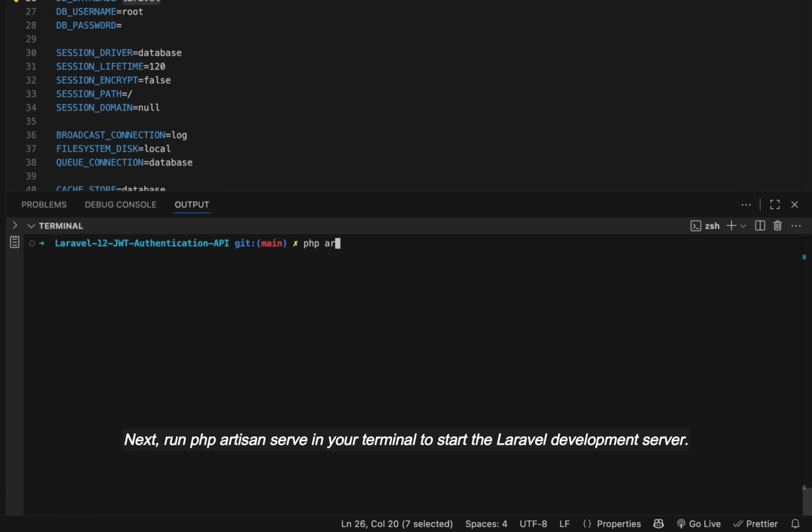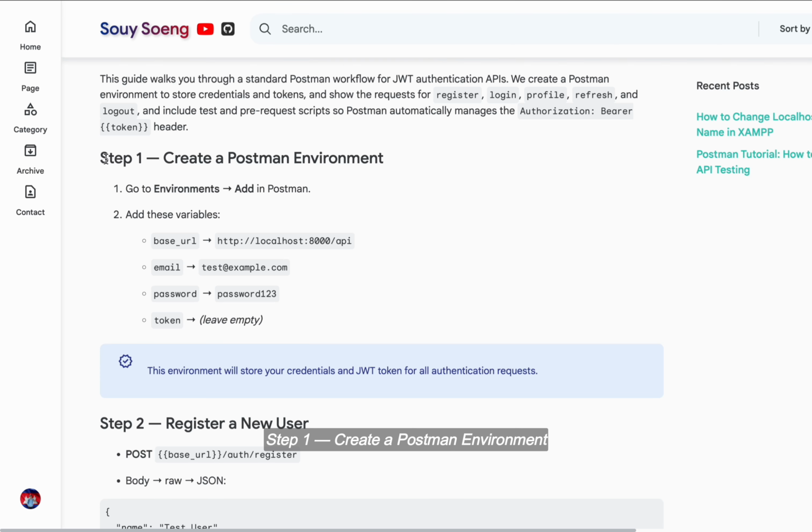Next, run php artisan serve in your terminal to start the Laravel development server. Step 1. Create a Postman environment. Go to Environments, add in Postman. Now in Postman, add these environment variables. Base URL set to http://localhost:8000/api.